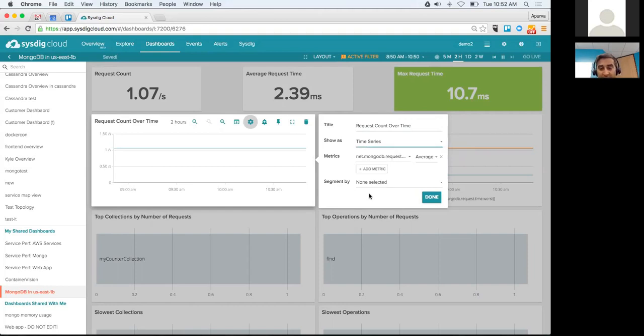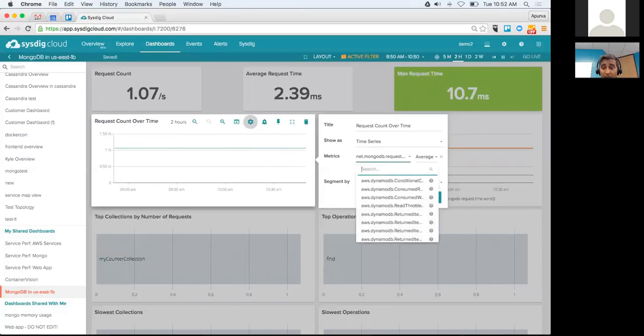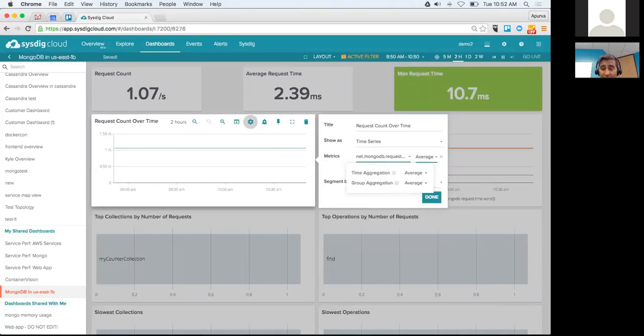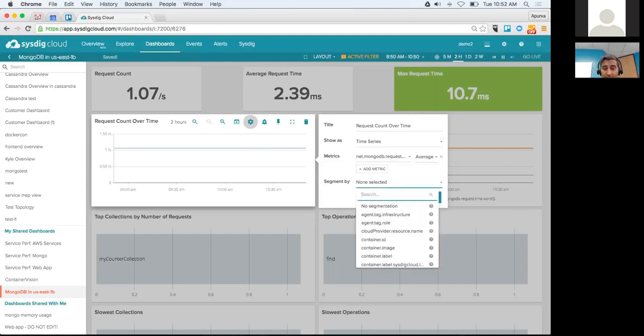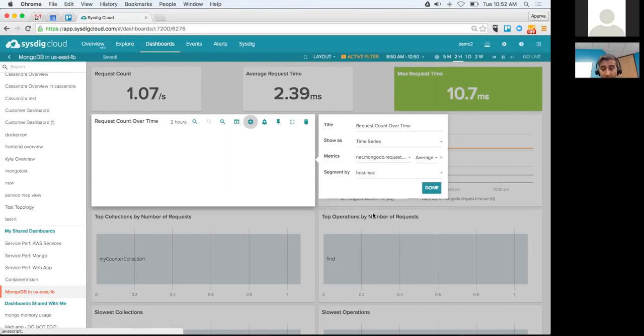Obviously not every visualization type makes sense for every kind of data. You can say, oh, this isn't actually the metric I wanted. Let me change that metric. Let me change the aggregation mechanisms that we talked about before, and you can segment by. So you can, of course, segment by, for example, host, for example.